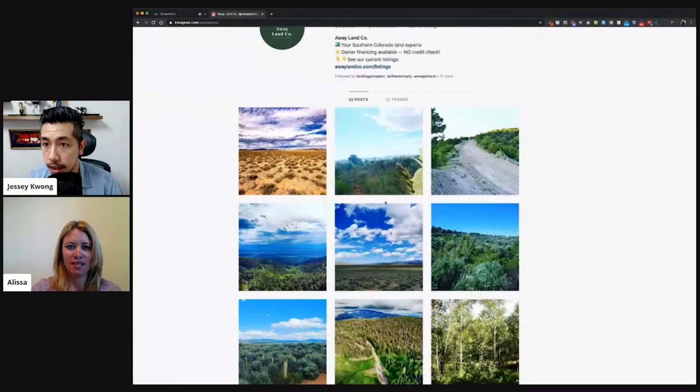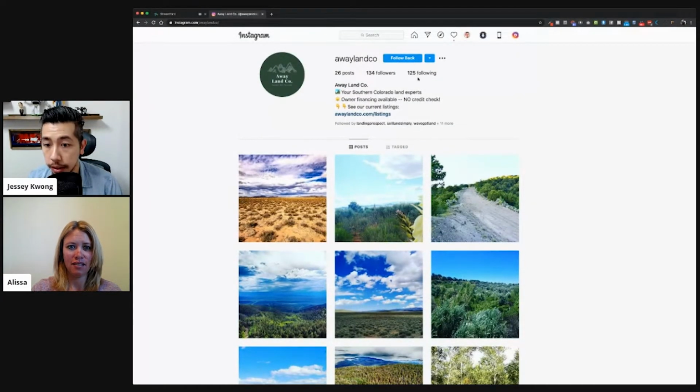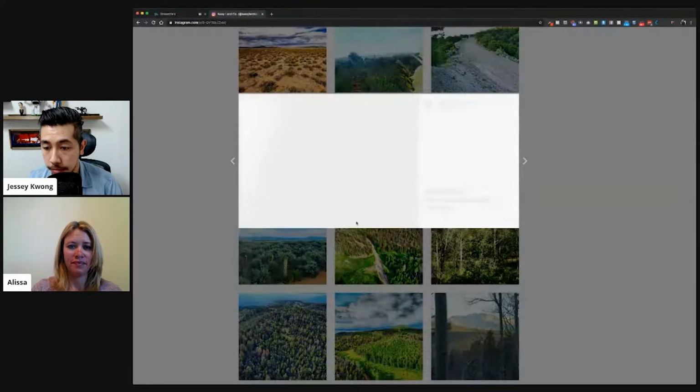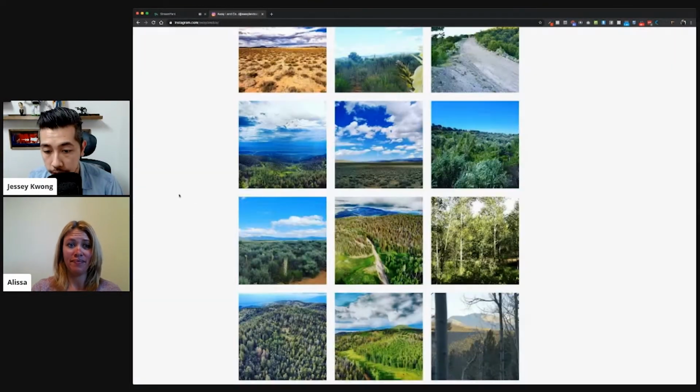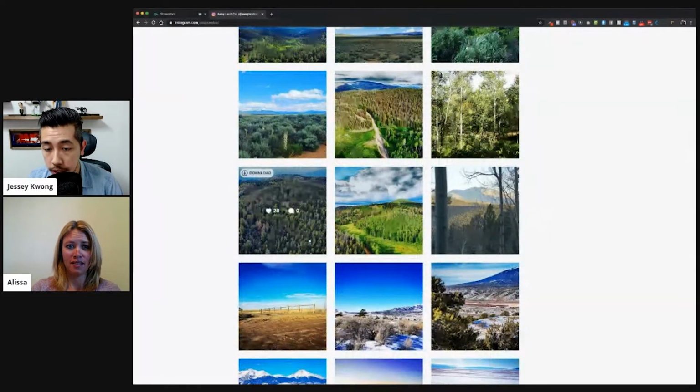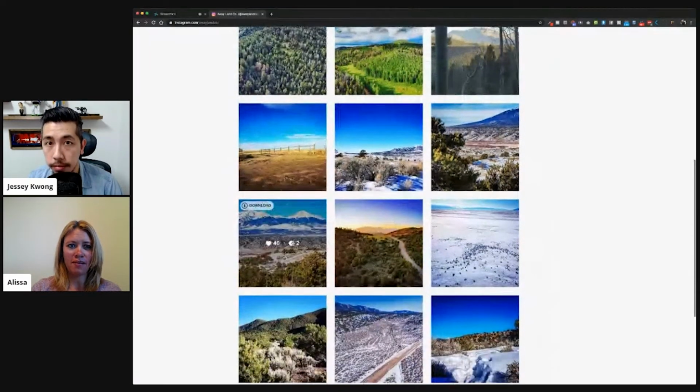Okay, awesome. And we can see that you are following others as well. And yeah, this looks great. I mean, the photography itself speaks a lot as well. And I know you guys have amazing photography for your properties. Are these sort of taken with drones as well? Yep, some of them are drone and some of them are on the ground. But our photographer is amazing. Yeah, this looks great. Okay, well, if you guys are looking to check that out, head over to Instagram.com/awaylandco.